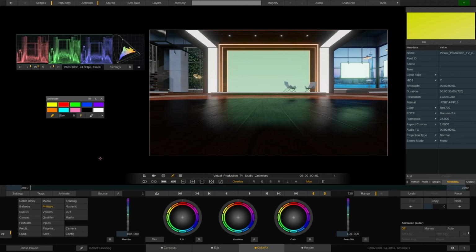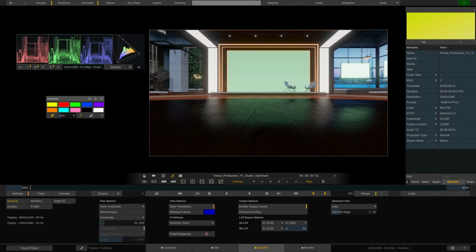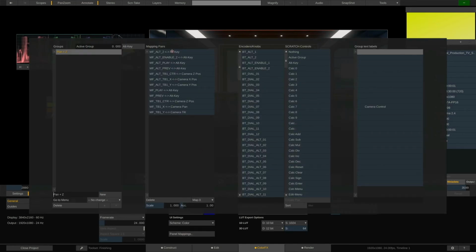To navigate through the scene, I have mapped my panel to control the Scratch internal virtual camera. Here in the settings I can open up the mappings dialog. I created two mapping groups which I can switch with the jog shuttle buttons on the panel. My trackball and ring will then control either camera XYZ position or its rotation, depending on which mapping group I select.